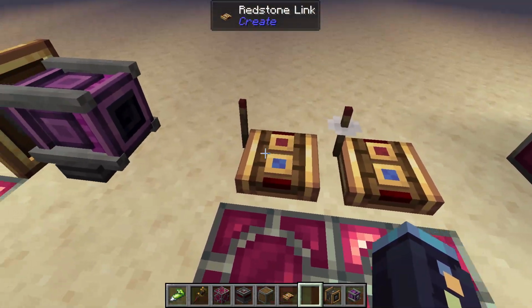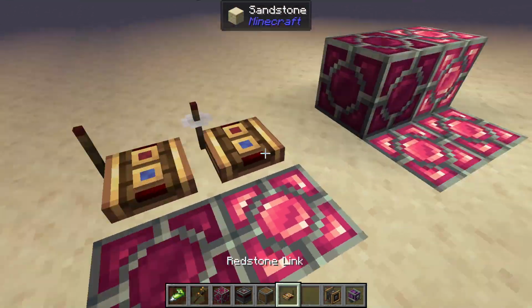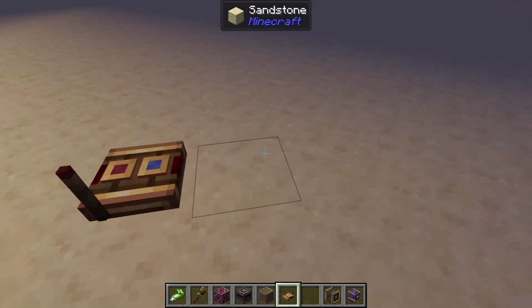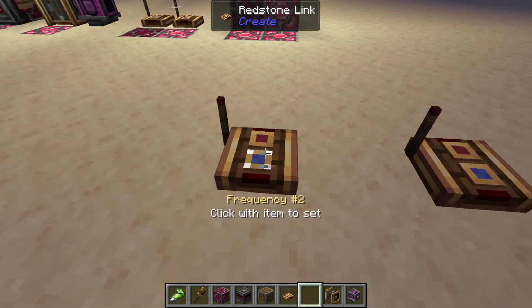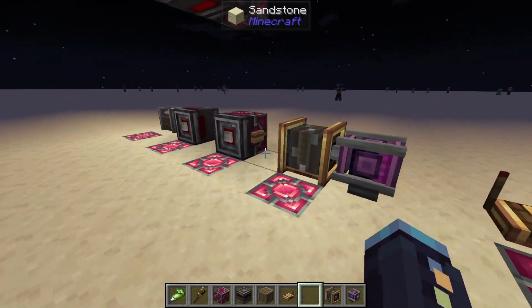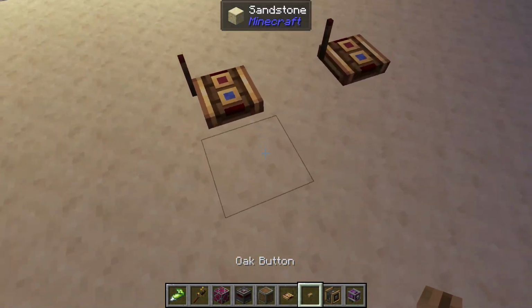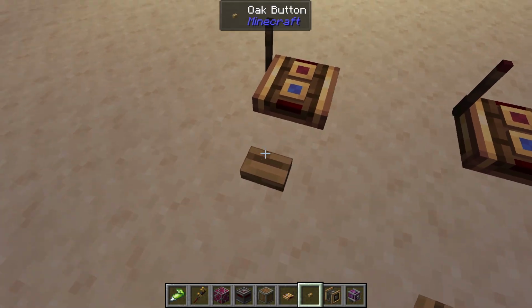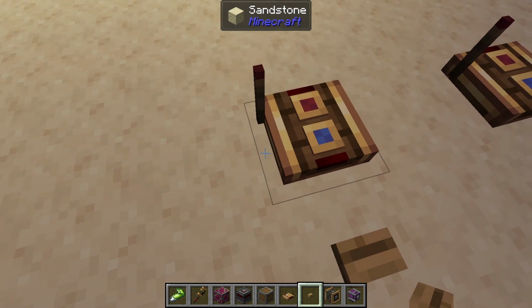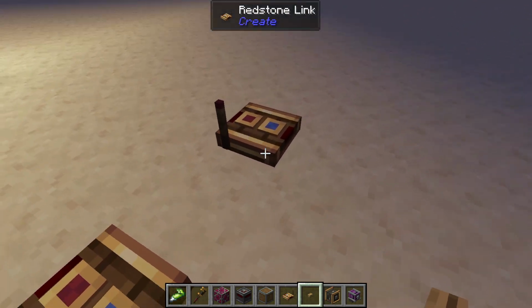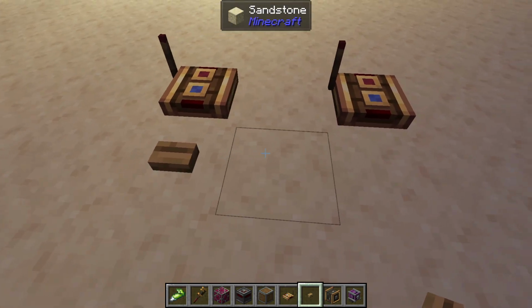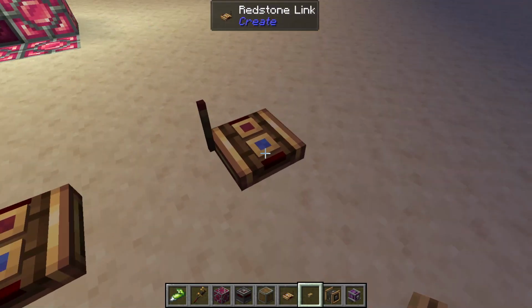Now we get to these things. These are called redstone links. Now redstone links are incredible for anything Create mod. They are very, very good for just about anything. So let's say I want to send a redstone signal from right here to right here, but I just don't have any redstone. Like I don't have a line that I could do.